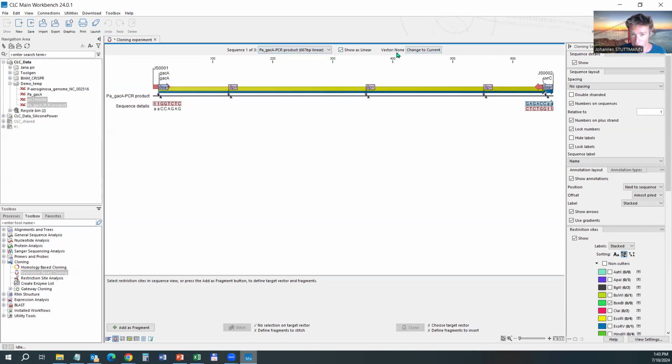And then you have here a little selection that says vector. For the moment, none. Change to current. So this is where we have to select which molecule shall be used as a backbone in the product. And this is always the first thing that you should do, because everything you do before will be lost the moment you do this. Yeah.